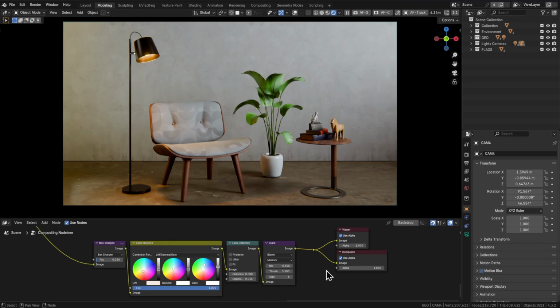What do I like to use? A box sharpen for sharpness and a color balance for simple color correction. Now I will even turn it off and on for you to see. And finally, a lens distortion for that chromatic aberration. And a bloom effect like this one on the lamp. And that's it. You can save this image as a JPEG and put it in your portfolio, no problem at all. But look, if you still want to take it to Photoshop, you can, no problem.